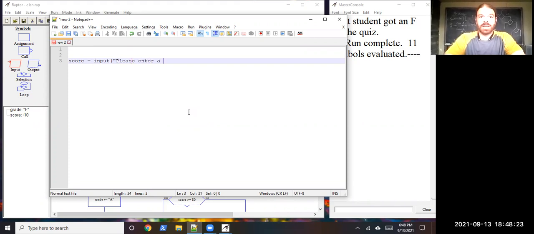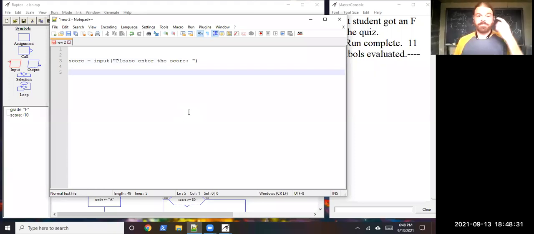Please enter a number. Please enter the score. And notice right now it's just black text, just basic text, because I haven't told the computer I'm writing in Python yet.